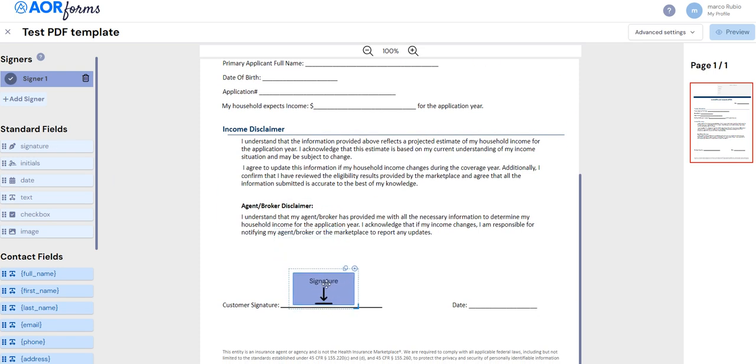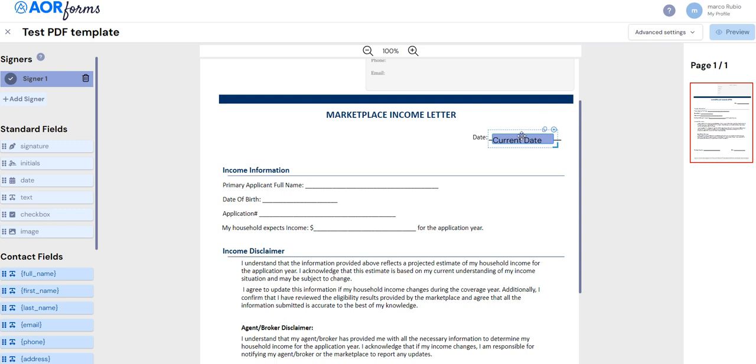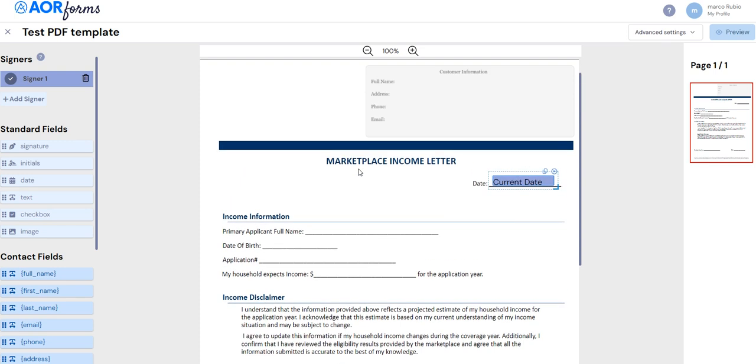You're going to put the signature box here. You're going to put the date, the signature date, which is the date of when they signed this document. So you're going to drag and drop the signature date as well.